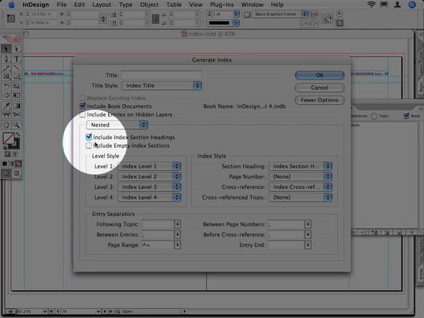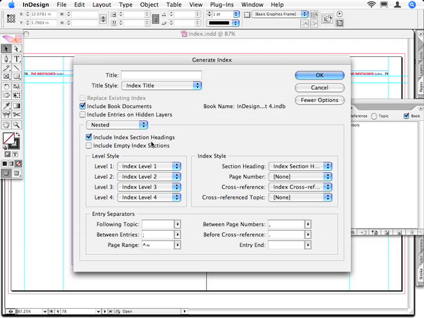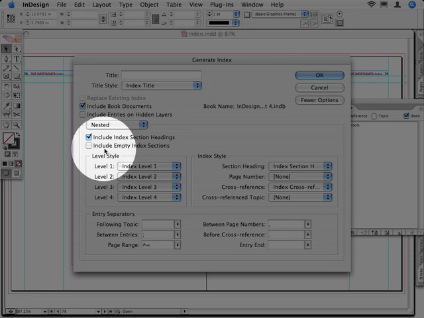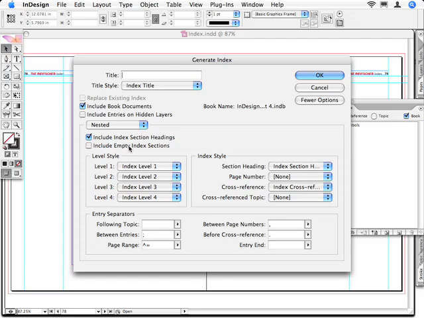Include Index Section Headings refers to the letter breaks for each section heading. You can choose to show these or not. I think having them included helps people find what they're looking for faster, so I'm including them. Include Empty Index Sections gives you the option to show those alpha breaks even if there are no topics under them. I can't see any reason in the world to do that, so I'm leaving that unchecked.